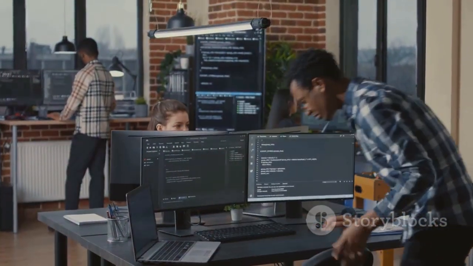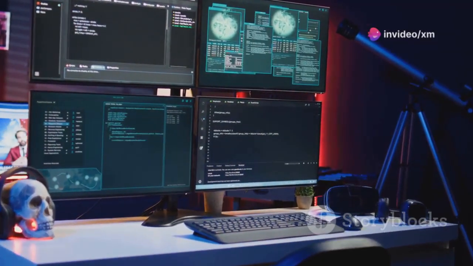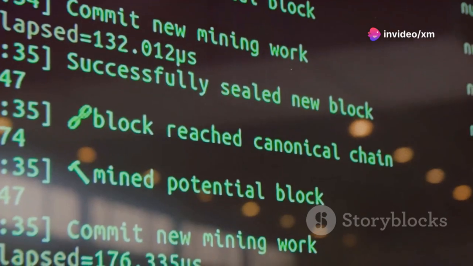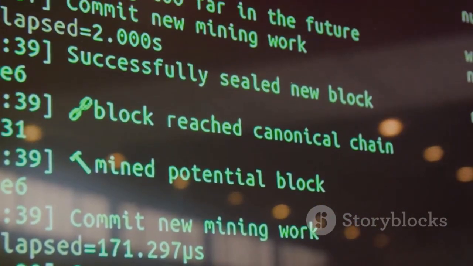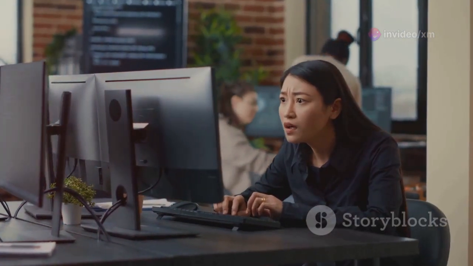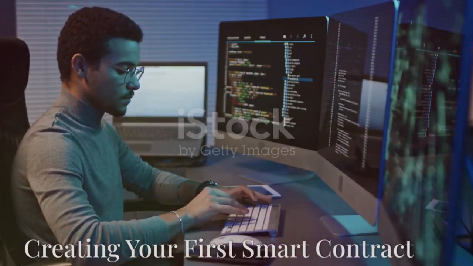Next, we need Truffle. Truffle is a development framework for Ethereum that makes building and managing our smart contracts much easier. Open your terminal or command prompt and run the following command: npm install -g truffle. Finally, let's install Ganache. Ganache provides us with a personal blockchain for testing our smart contract locally before deploying it to a live network. Download Ganache from the Truffle website and install it. With Node.js, Truffle, and Ganache installed, we're ready to start building our escrow smart contract.